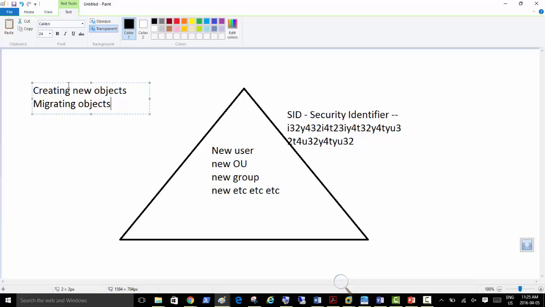Migrating objects means when we are migrating, we are not migrating SIDs along with them. Once you migrate, a new SID will be created. It's automatic. The SID just remains in its domain. So if you're migrating an object, the previous SID will be removed, and a new SID will be given automatically. I guess when you're transferring an object from one domain to the other, the SID number is part of that unique domain as well, just to identify that this is a unique object.